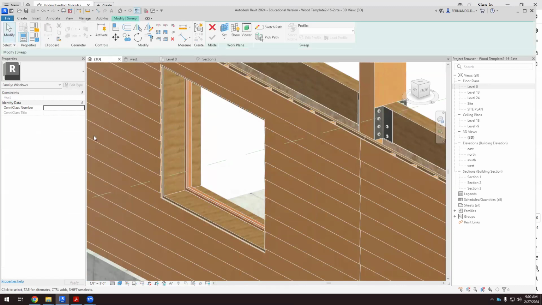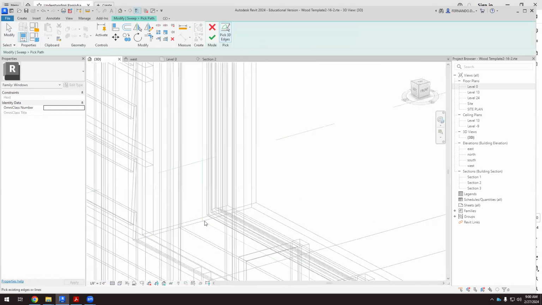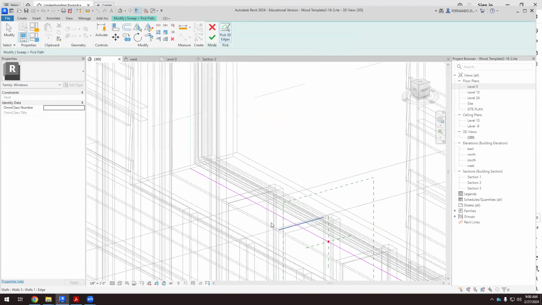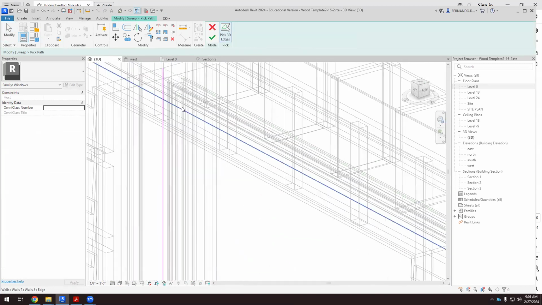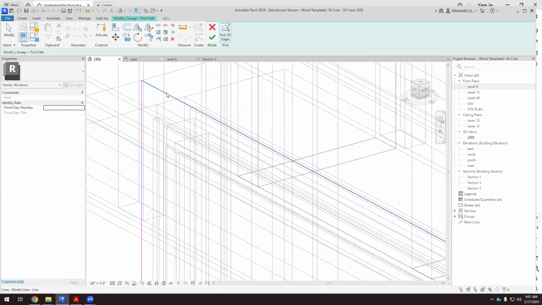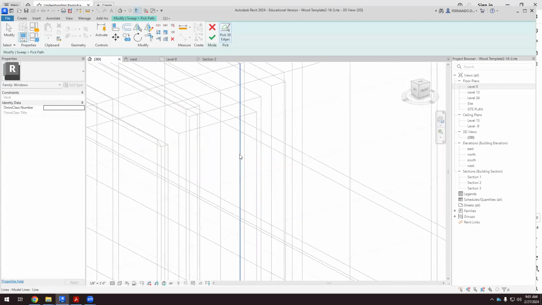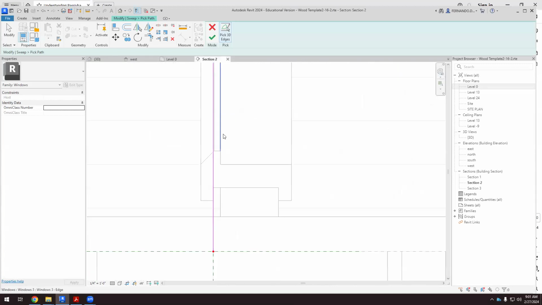sweep, pick path. So if we want to pick the path, we need to use the wireframe. And now it's important that the first path that we pick is the horizontal line. Again, we have this. Then the second, the third is the green line here. And the fourth is the green line there. So we have the path, and now we go to the section.